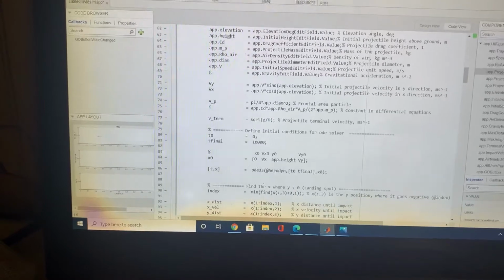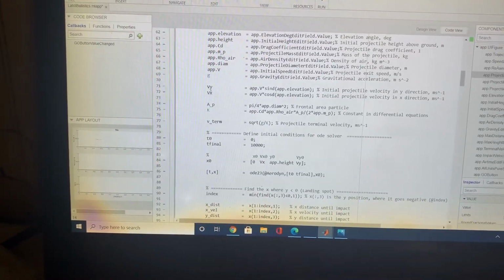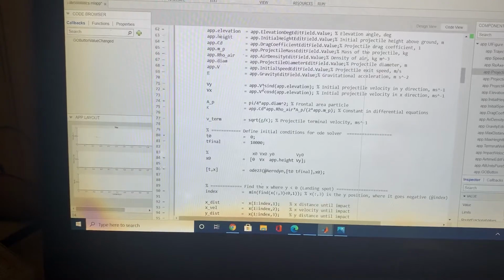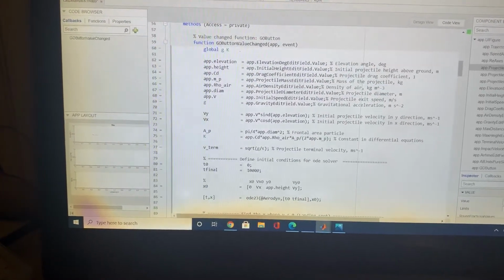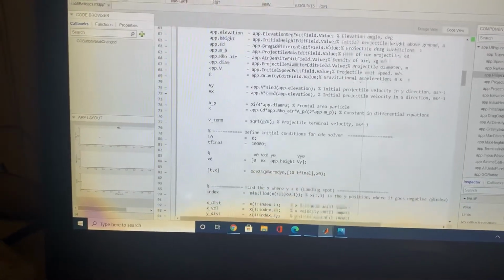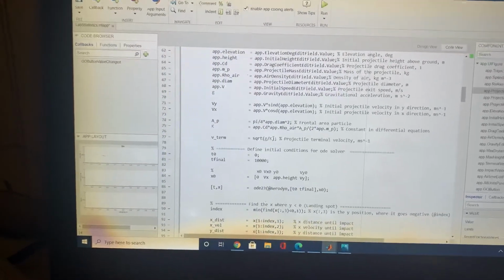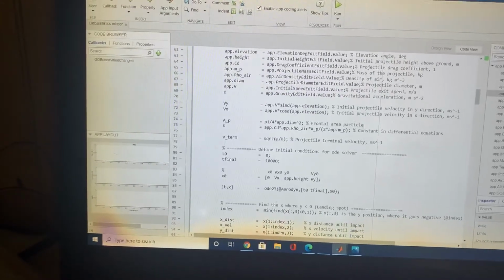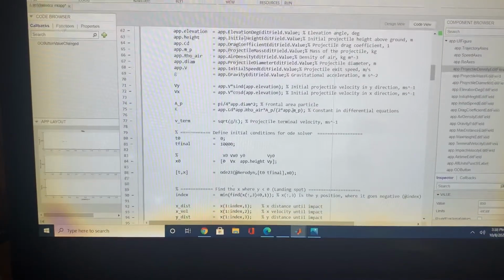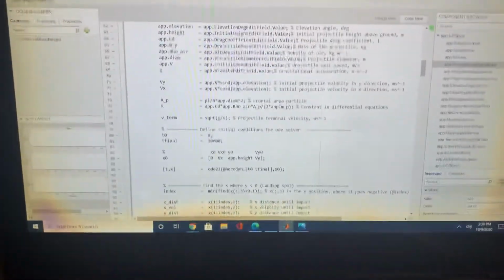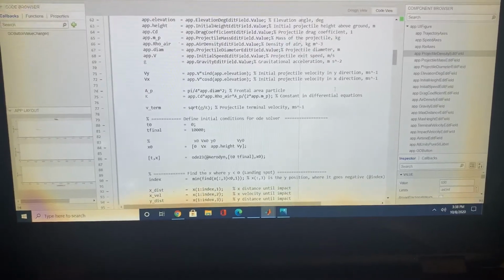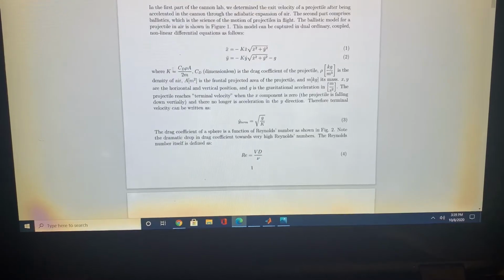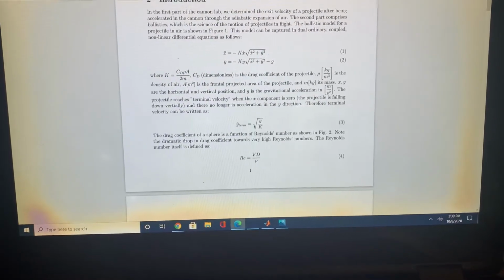Again, this is our initial projectile velocity in the X and Y direction. You use the app.v right here because we've actually made it into a variable. We need sine and cosine because that's how the math works, and we need our elevation to see how high it goes. This is a frontal area particle. This is important because depending on the frontal area, it'll go at different speeds or velocities, I guess. K is based off of this right here that we're going to need to solve our Reynolds number.